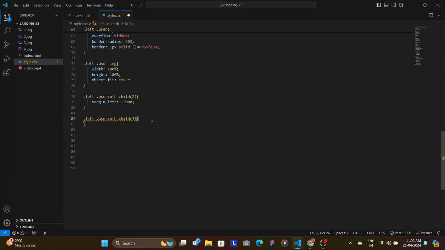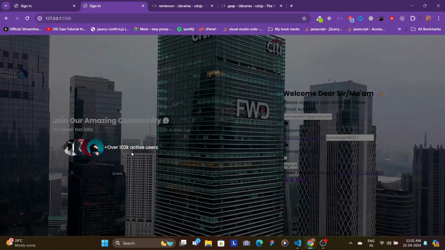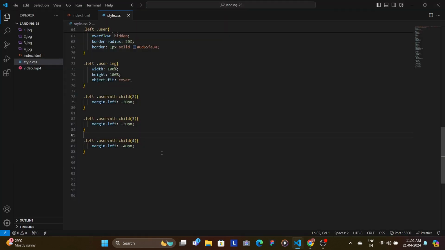Same we're going to do for the third one, and this time as well, minus 30. But then for the fourth one, I've just added minus 40 pixels. So these values you can play around with and see which one fits better.